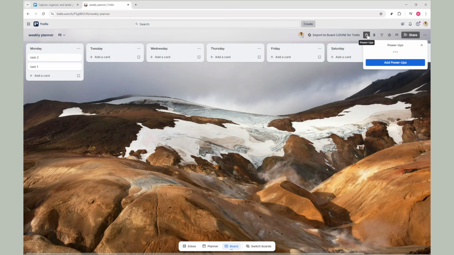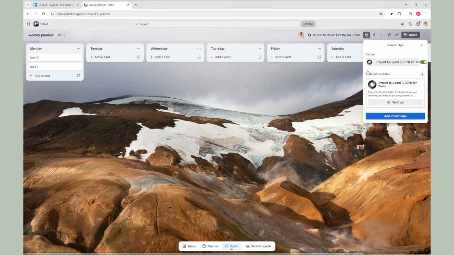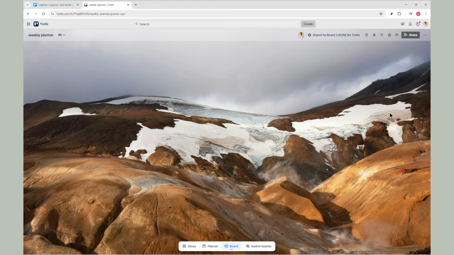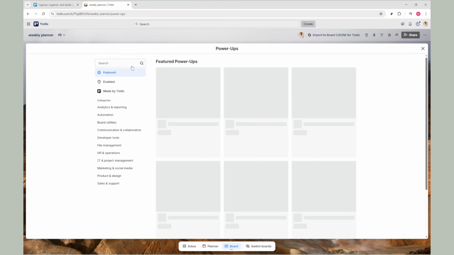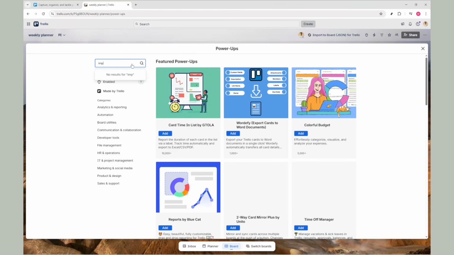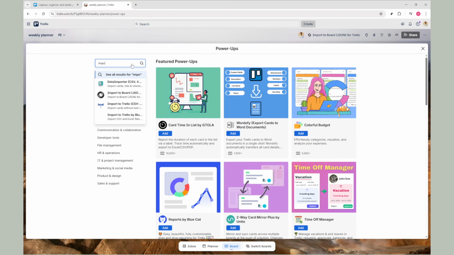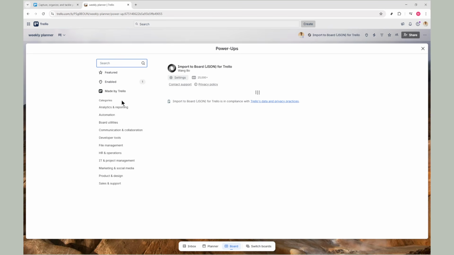Look for the Power-Ups option on your board and click it. This is where Trello lets you extend the board's functionality with extra tools. After that, click Add Power-Ups so you can search for the one you need. In the search bar, type Import to Board JSON for Trello. When it appears in the results, click Add to enable that power-up on your board.